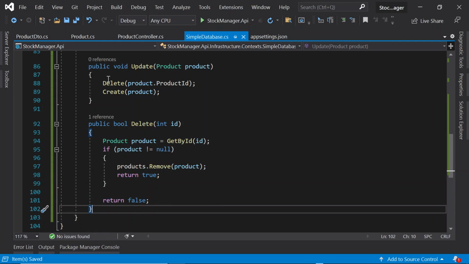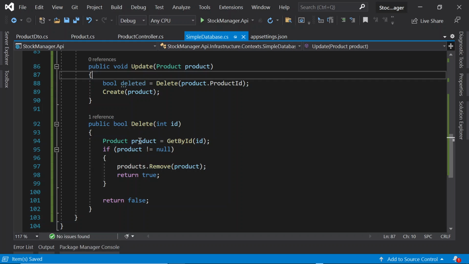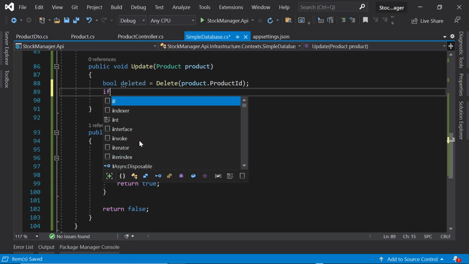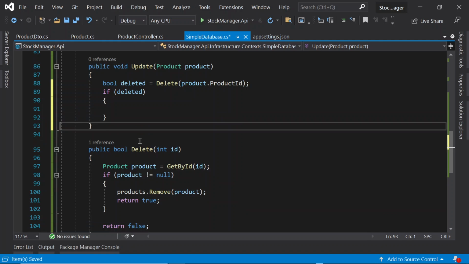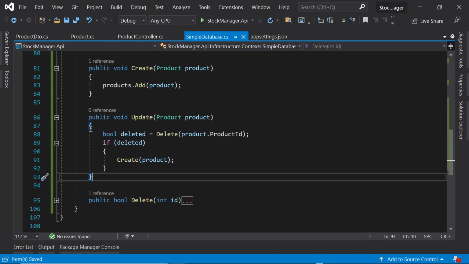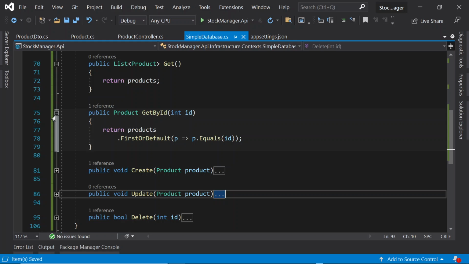Good. So I verify for the update. I receive the Boolean value, deleted or removed, and I verify if it was deleted. So I create my product. Very nice. So we implemented the delete, my update, the create, and the get.